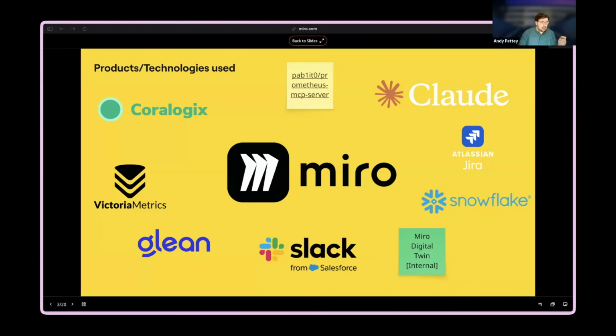Glean is one which I don't think everybody will know. It's a knowledge management system that we use with MCP. CoreLogix is an observability platform. And Victoria Metrics is basically an interchangeable system with Prometheus. So when I go through all the examples here, you kind of know what each one's doing.